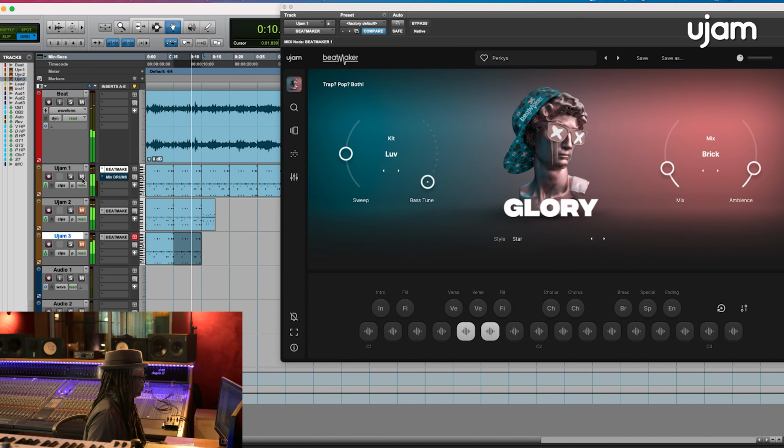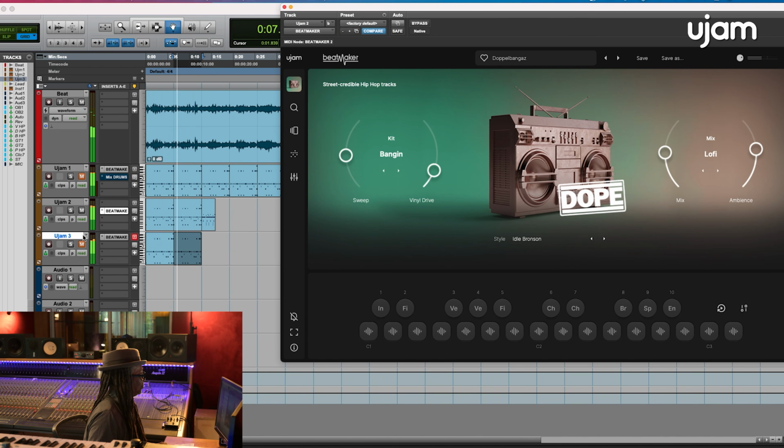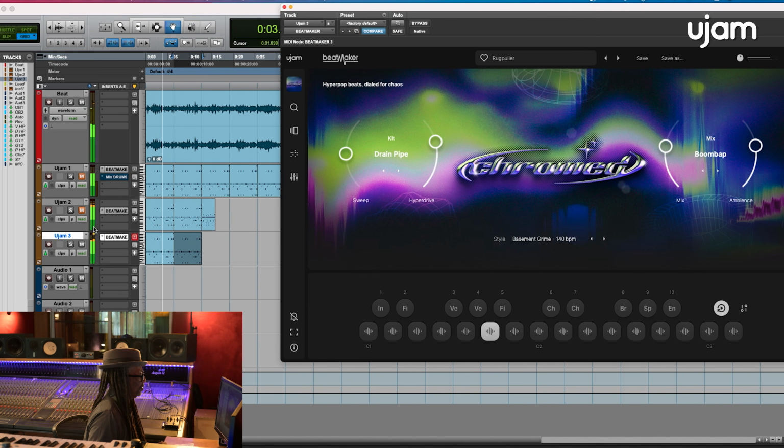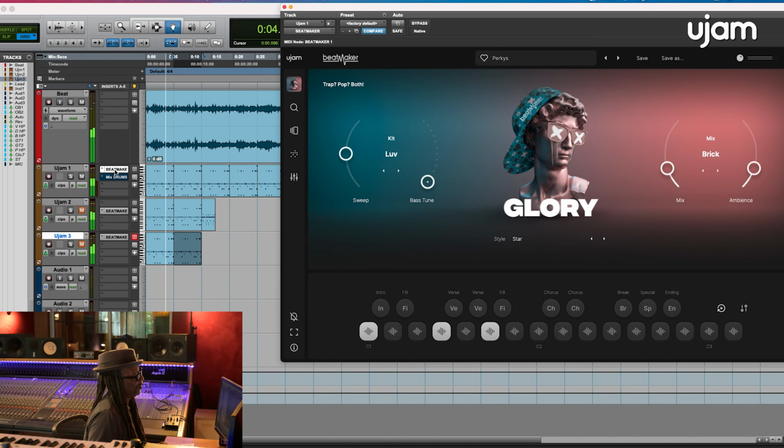I'm gonna listen to it also with Dope. That's nice too, huh? Let's go down here. This is actually the new plugin by them. You guys need to check that out. Let's go back to the original one. That's my favorite one, Glory.